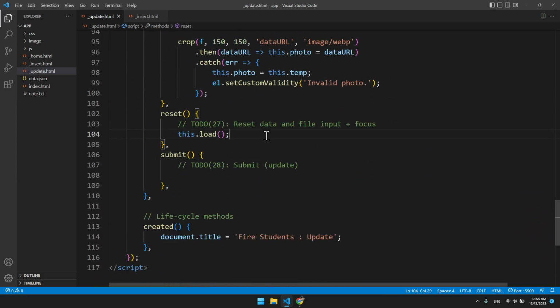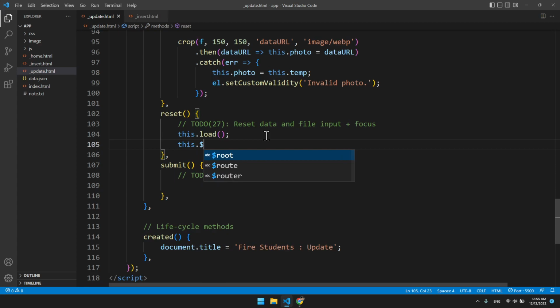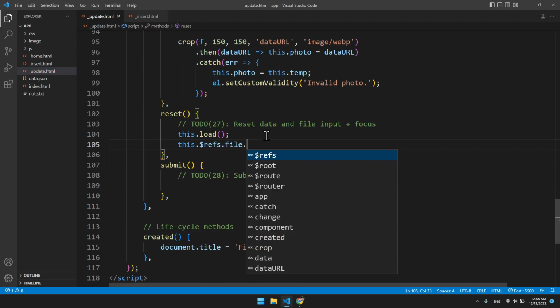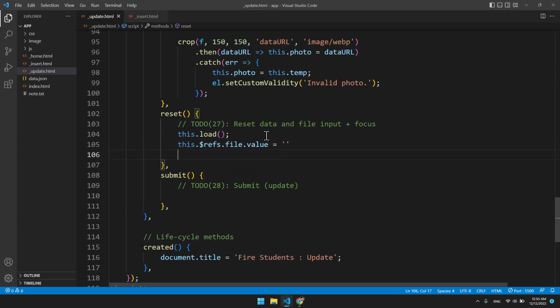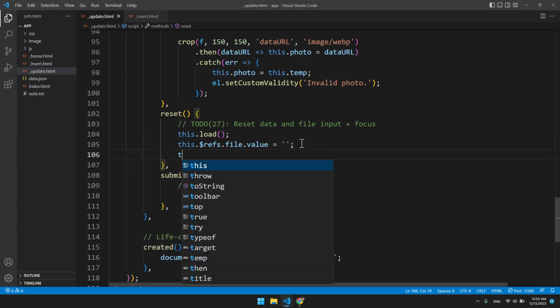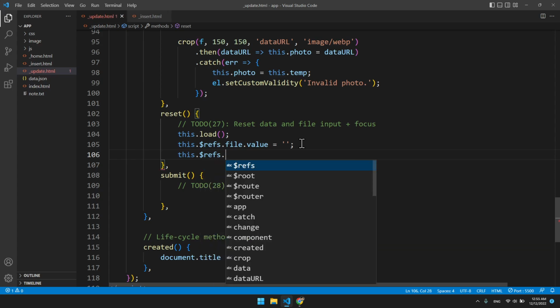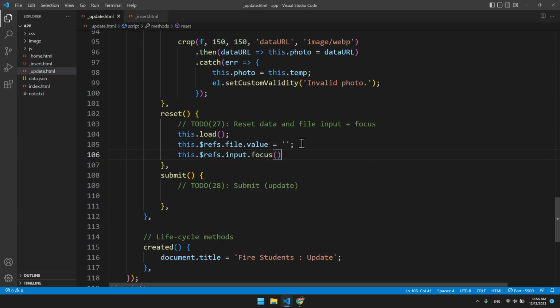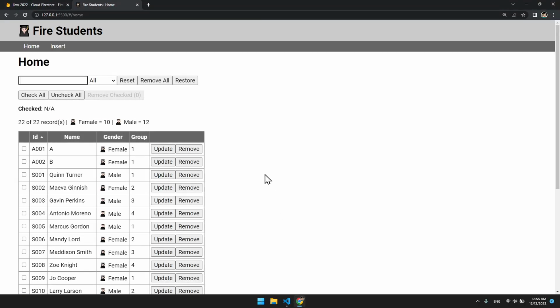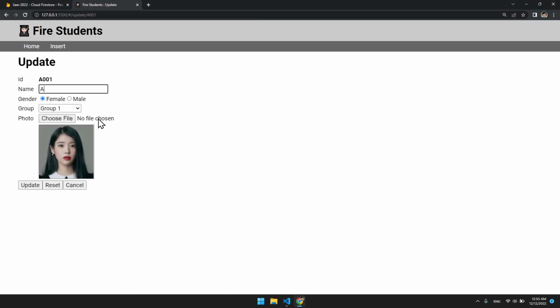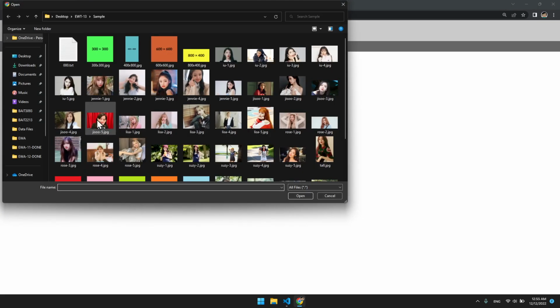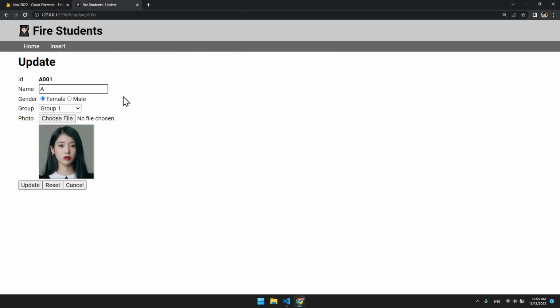So let's go down to here. Clear the file selection, just in case the file has been selected. So dot value equals empty string. After that we're going to put a focus as well. So this dot ref dot input dot focus. Okay, let's test it out. So I go to update. Let's say I make some changes, choose a different picture. I hit reset. So all go back to default. It's working fine. And for the file, there will be no file being selected.